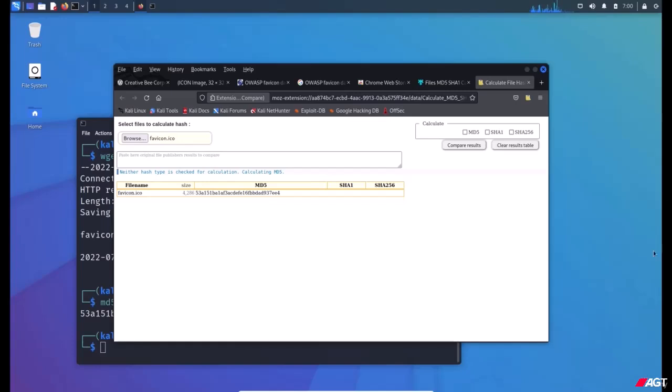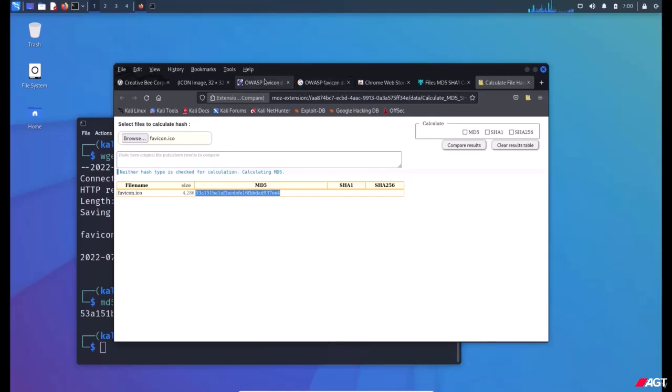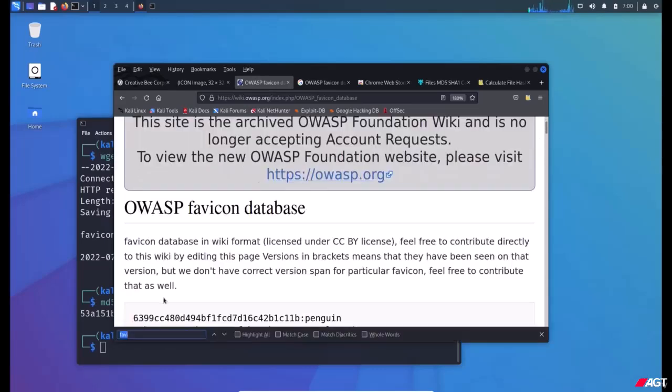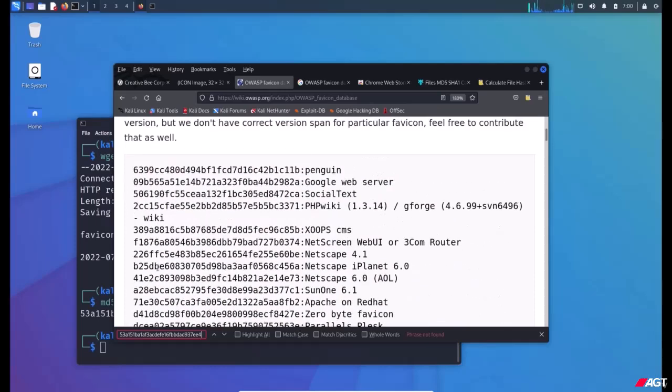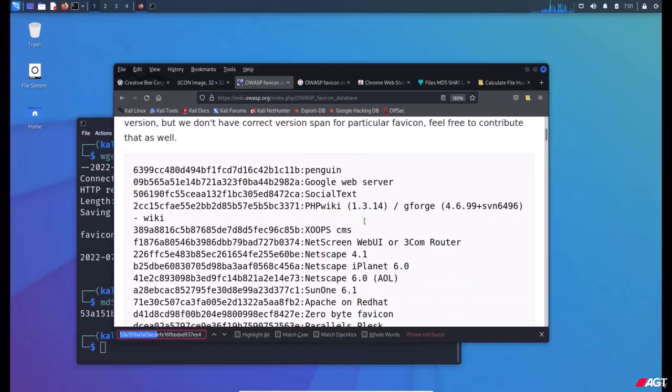And once you have such a hash, in this case it's an md5 hash, you can copy it, then go to the OWASP database website, press Ctrl F and paste, and that will search the website for the hash. So in this case it doesn't find the hash, which means it is not in the database.